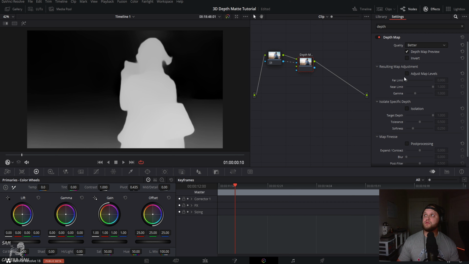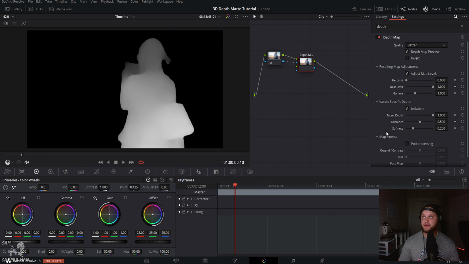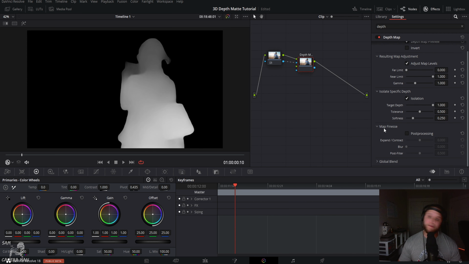And we want to check the resulting map adjustments. This is going to allow us to fine tune and decide what we want to select, and we want to check isolate specific depth and matte finesse. This is where things get crazy here. We hit this, check this out, and instantly her hair is defined, the glasses. I mean, this post processing, it's Blackmagic, that's what it is. But no, it's really crazy. The power that this thing has is unreal.